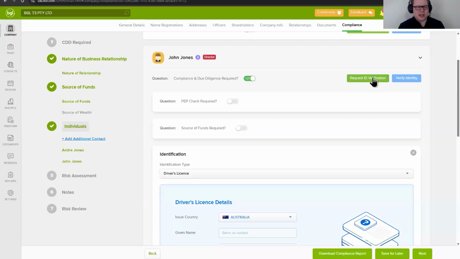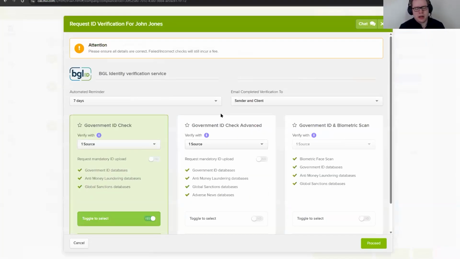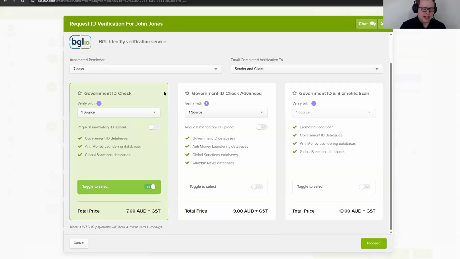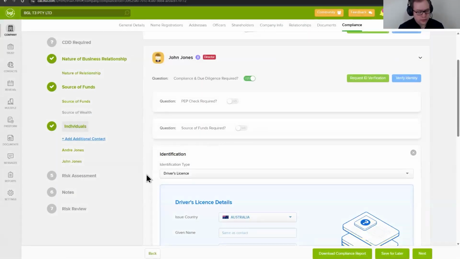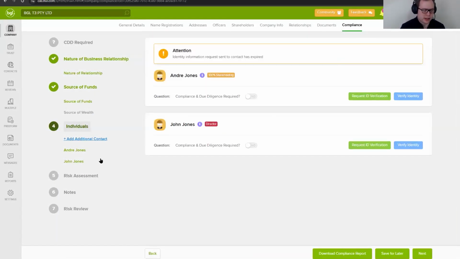A quick note about that, BGL ID is an additional cost. It's not an added part of your subscription. You simply pay as you use it and go forth. And we do have our regular government ID check, an advanced one, which adds in advanced used databases. And finally, the biometric scanning, which provides another level of validation for your clients, determining that they are the same person on their identification. We'll move on to the next section now, because we will come back to the individual section later.